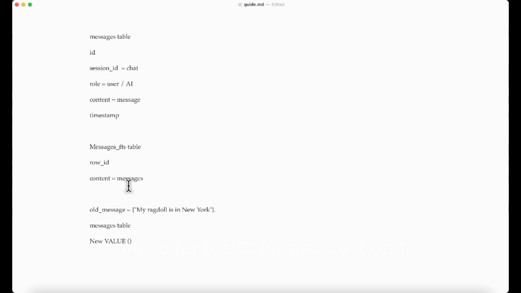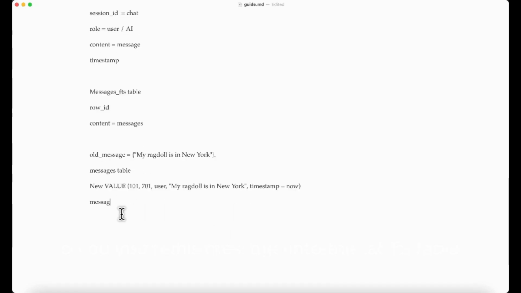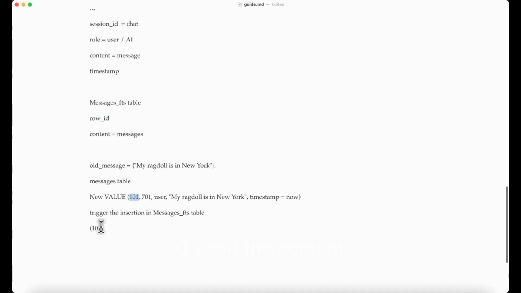So for the ID, let's make it up: 101, session ID 701, role user, content this, and timestamp now. Okay, so you will insert this message into the table. Do you remember the message FTS table? So it will trigger the insertion in the message FTS table. It will trigger 101 because the row ID is 101, and the content.